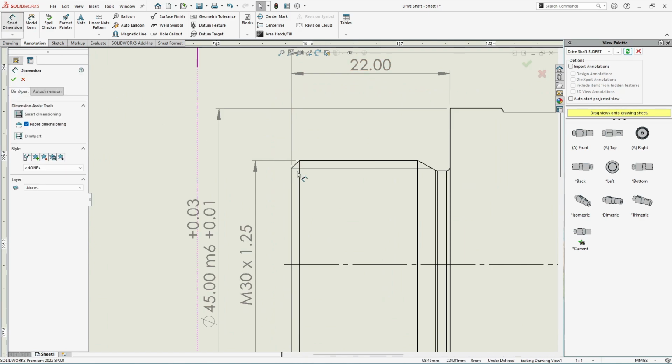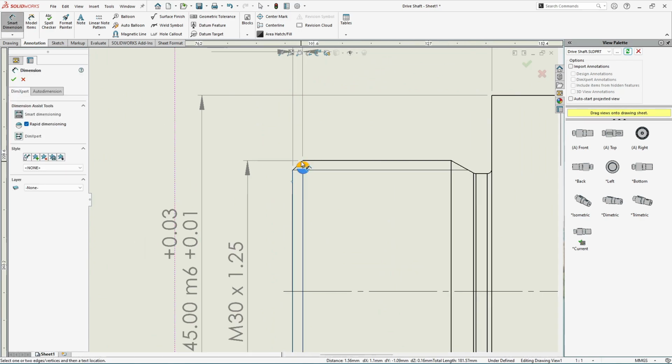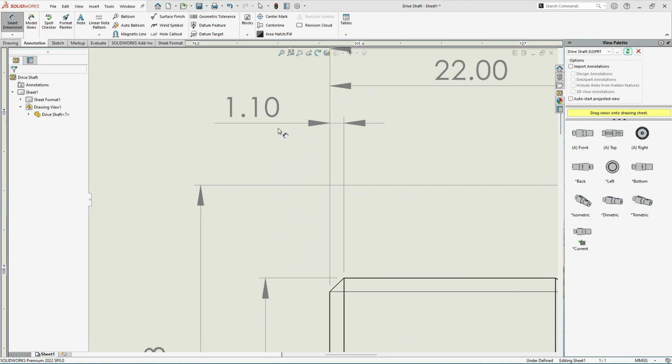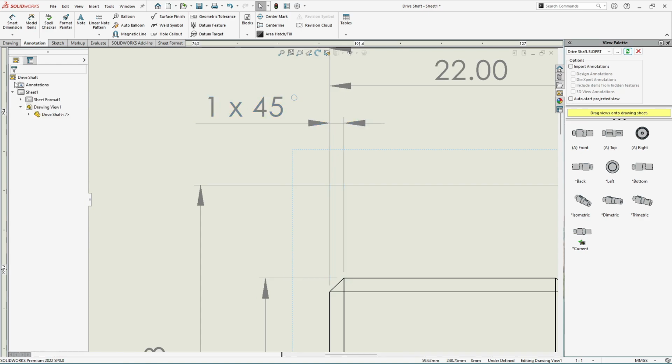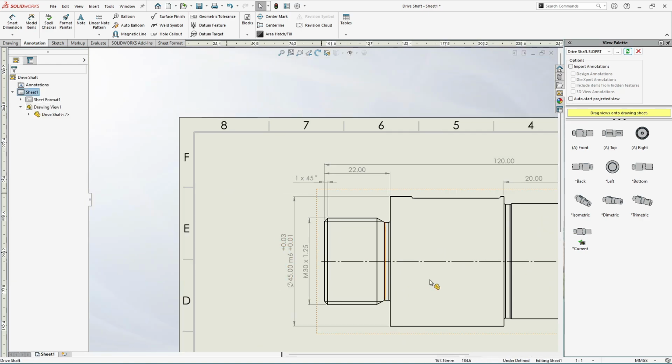So again, smart dimension, and place it on the top. Here we have 1.1, we can just make it 1 x 45 degrees, 45, and here we have the degree sign on the bottom. Select OK. So here we have the chamfer now.